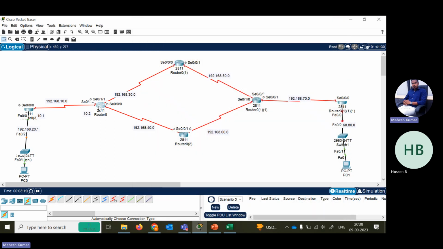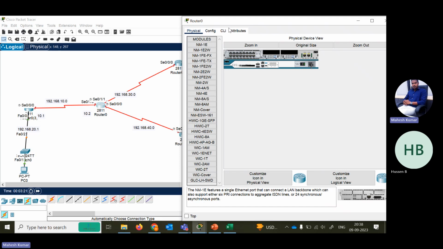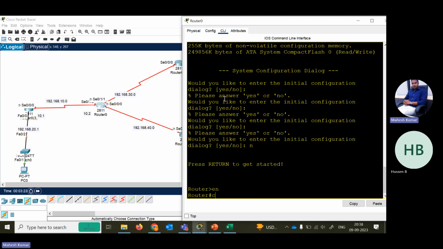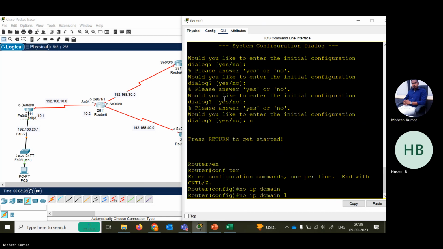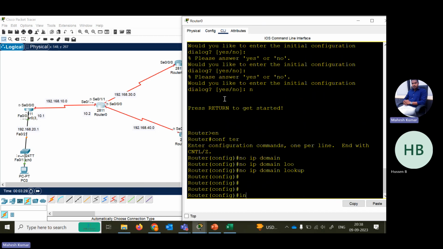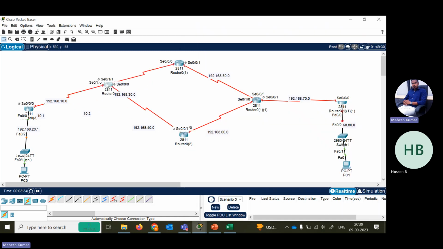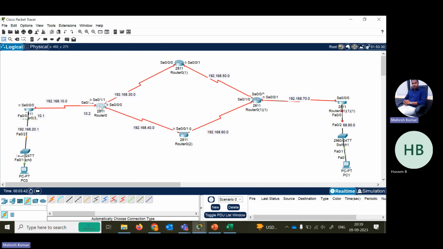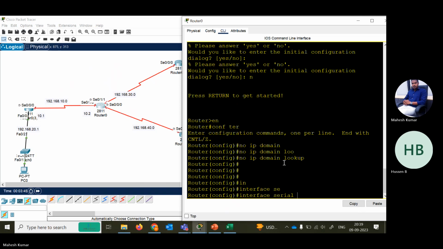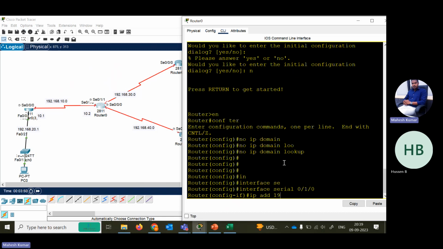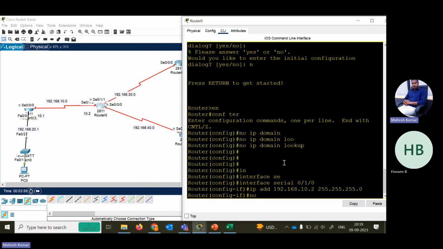Now we'll configure this router. Into this router we have three networks. Enable, configure terminal, no ip domain-lookup. Interface serial, I think we need to verify this first of all. 0/1/0 is a local network, and then 0/1/1 and 0/0/0. We'll consider 0/1/0 for this one. Serial 0/1/0, ip address 192.168.10.2 255.255.255.0, no shutdown.